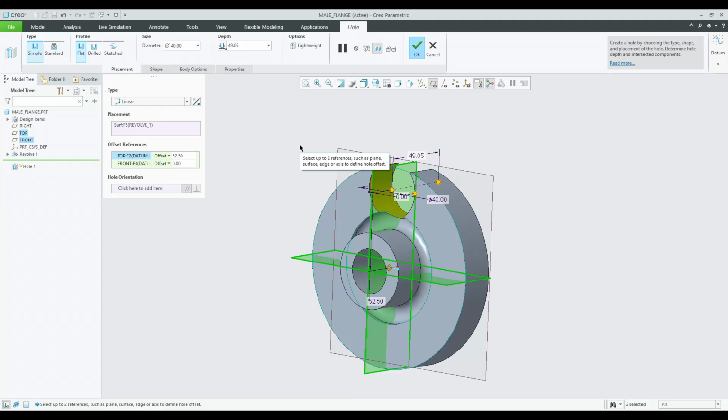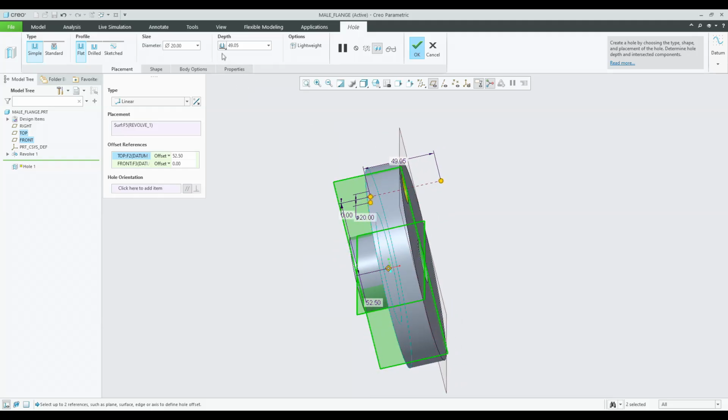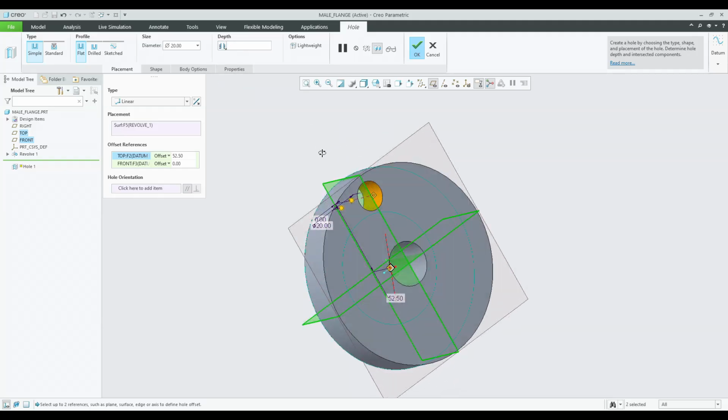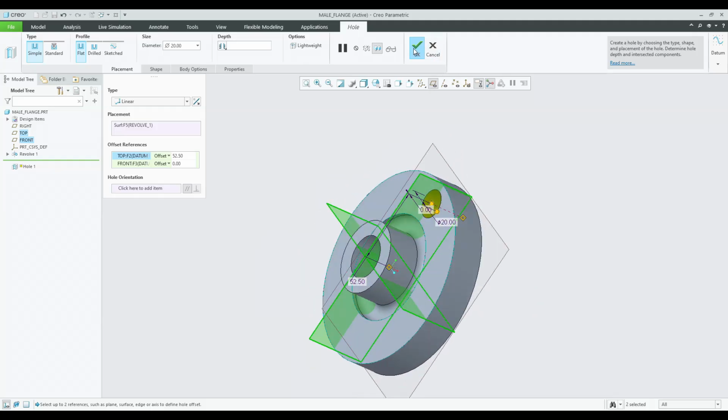PCR stands for pitch circle radius. If it is in the diametric value, it will be considered as PCD, pitch circle diameter. Since I'm going to take it as a PCR, it is called a pitch circle radius. It is defined as the distance from the center of the hole to the center axis of the entire object. The diameter of the hole is equal to 0.85 into D. I'll just consider it as 20 mm and I click OK. The depth of the hole, I'm going to take it as through all, so the hole will be generated through all the surfaces, and I click OK.